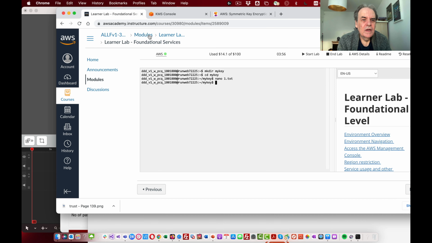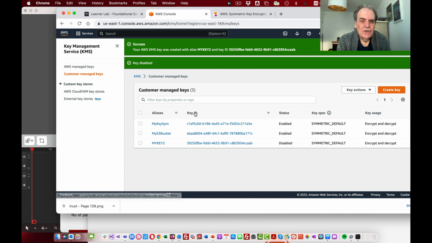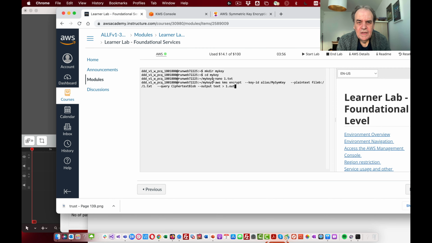So I'm going to use the CLI to encrypt. Let me see that I have a key that's called that. My key sim is here. I've created that already. It's a symmetric key, so everything should be fine there. So that's my alias. I'm going to take my text file called one.txt, make it into a cipher blob, and then I'm going to output it here.